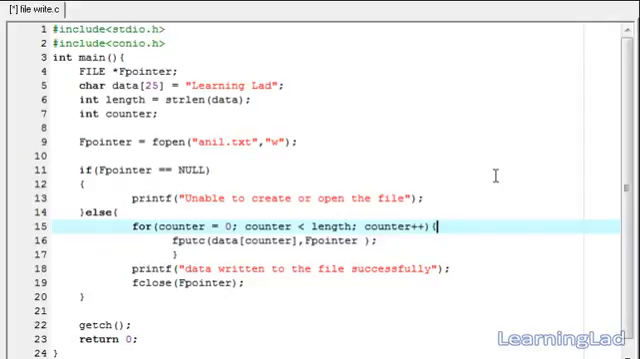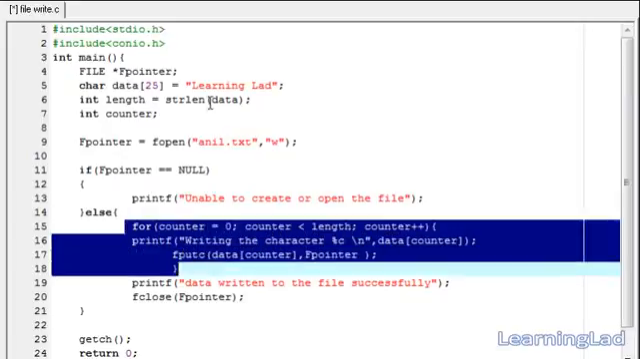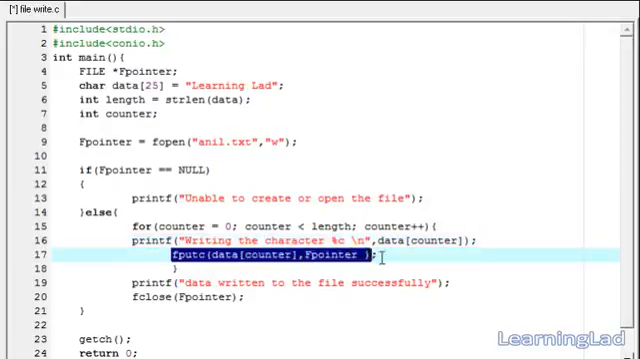Just for our information purpose, we are gonna add a printf statement here. Actually, this printf statement has nothing to do with writing to the file. We're gonna say writing the character %c, then a new line, then we have to specify which character we are writing right now. It's going to be present in the data array at the counter. So by using this for loop, we are looping through this character array, this string learning, then a space, then lad. We are writing each character at a time here by using this fputc function.